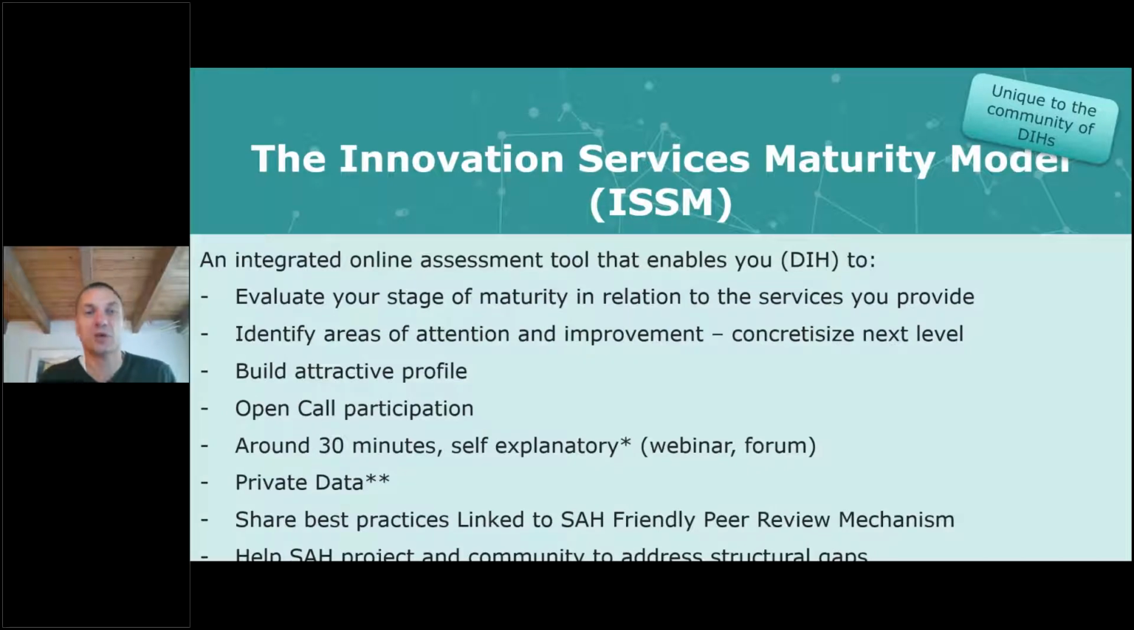The Innovation Services Maturity Model, or ISMM, or Maturity Model, or Self-Assessment. It has many nicknames, but this is the formal name that we used in the deliverable and the portal. It is an integrated online assessment tool that enables you, a digital innovation hub, to evaluate your stage of maturity in relation to the services that you provide. It helps you to identify areas of attention and improvement, and to concretize the next levels of development. It should help you build an attractive profile for others to see and matchmake. It's also necessary for participation in the open call. It takes you around 30 minutes. It should be self-explanatory, although we have, of course, this webinar to introduce you to it. And there's also the forum that helps you to solve problems with it.